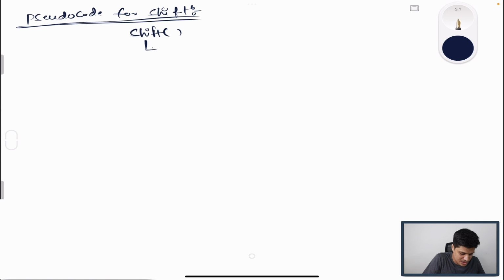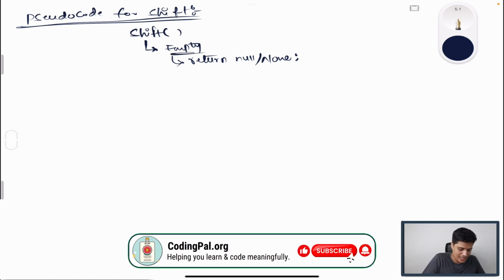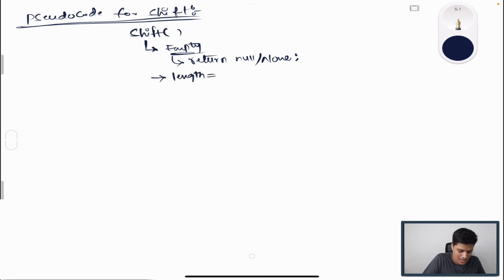As part of the first check, we have to check if the singly linked list is empty. If the singly linked list is empty, we will simply return null or none, based on the programming language that we are using for implementation. Okay, that is the first scenario. The second scenario is that we have only one node. We know the length of the singly linked list, right? Whatever length we are maintaining, if it is equal to 1, that means the singly linked list has only one node in it.